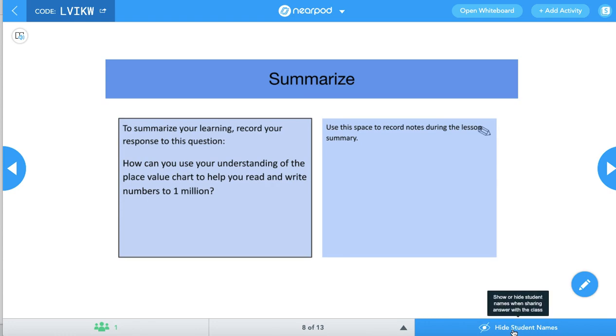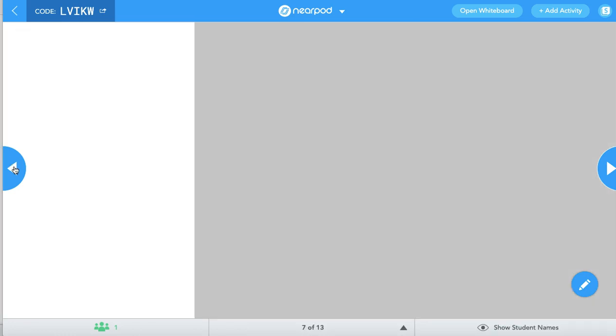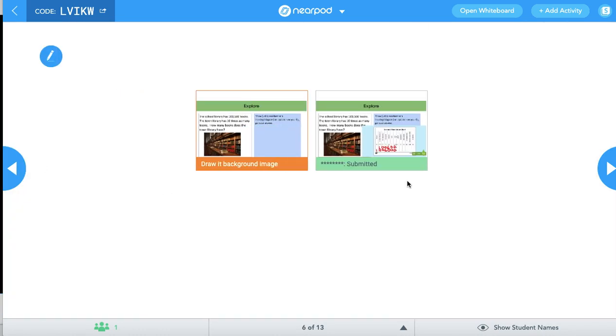You could also hide students' names. So if you were going over sample answers, or if you're sharing your screen and you don't want students to be able to see who did what, you can hide students' names.